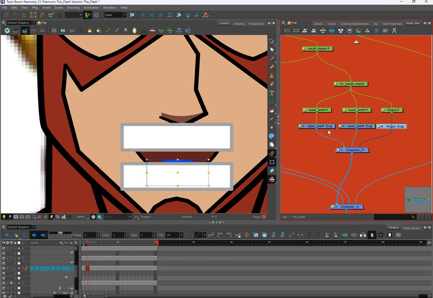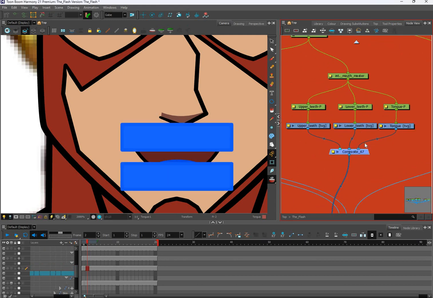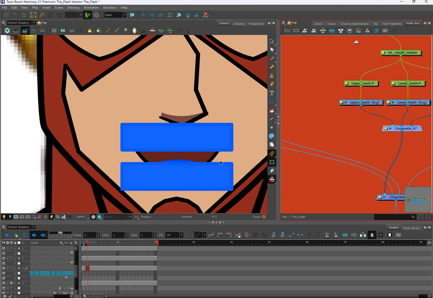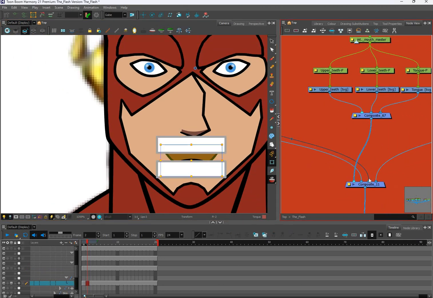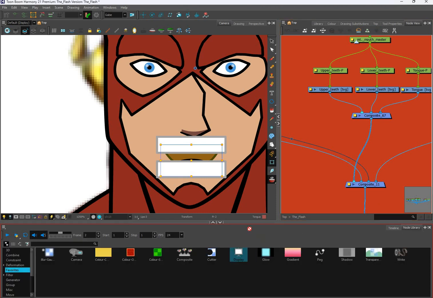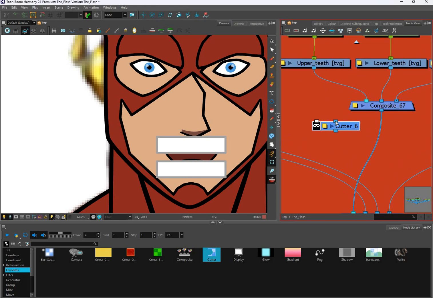Okay. So now that they are all combined into this group, I'm going to put a cutter here, and I'm going to use the color art of the interior of the mouth as the cutter. So let's go and grab our cutter right here, and I'm going to plug that into this little dot here. You can just hold Alt and drag this over the wire.